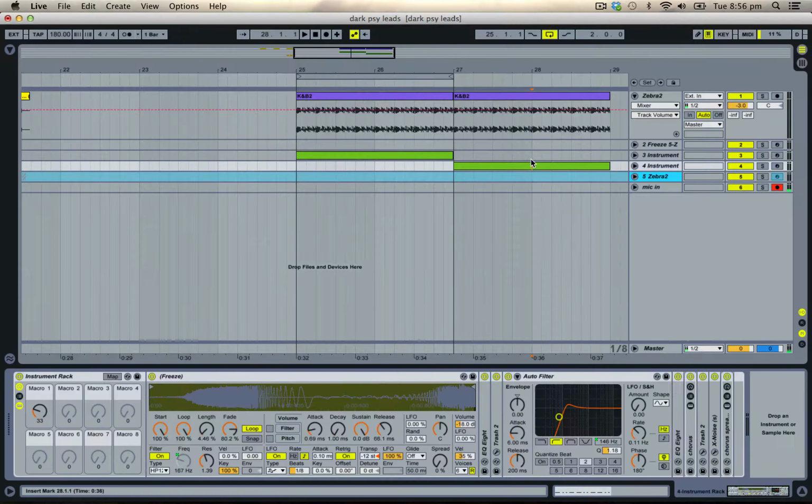So that's the first one, and here's the second one. And that is pretty much it. The first Simpler instrument is definitely a sound that I would use in one of my tracks.